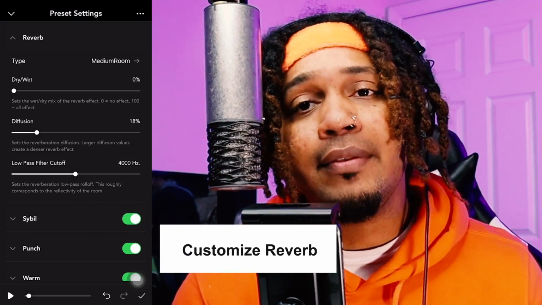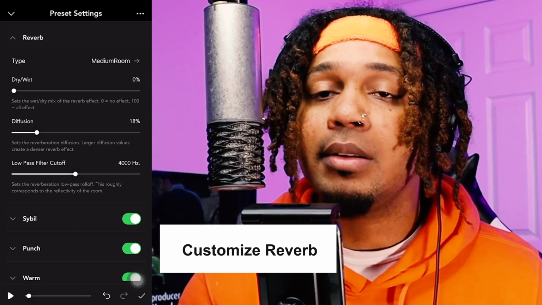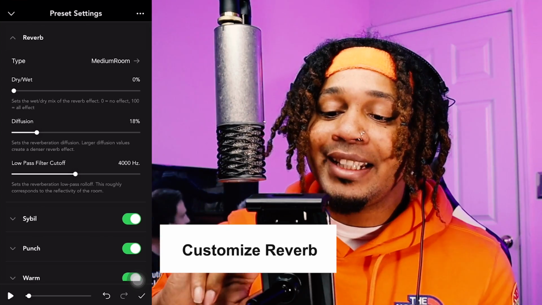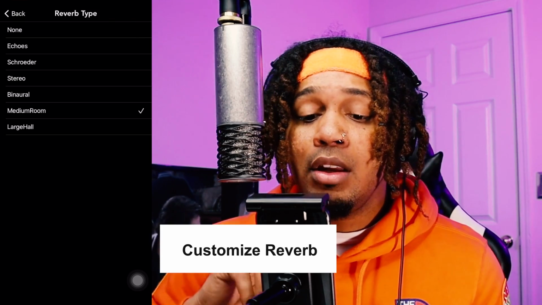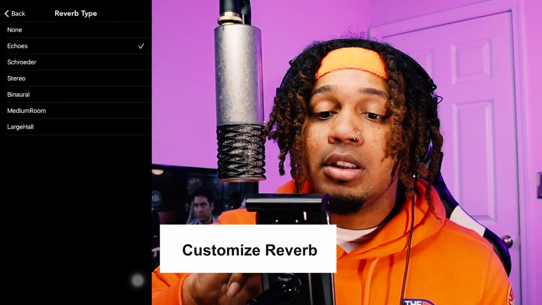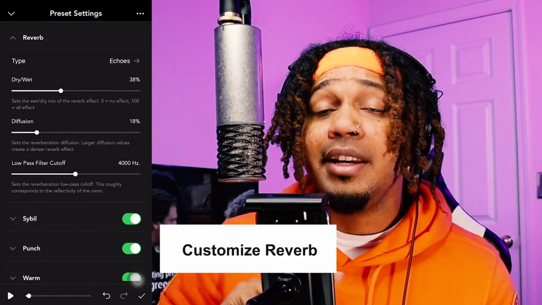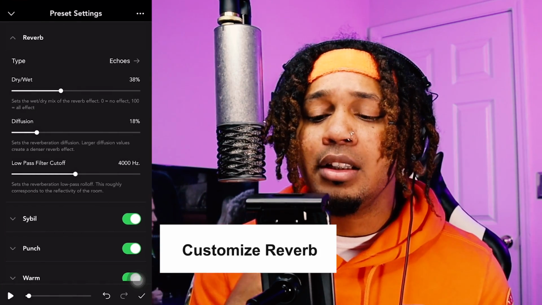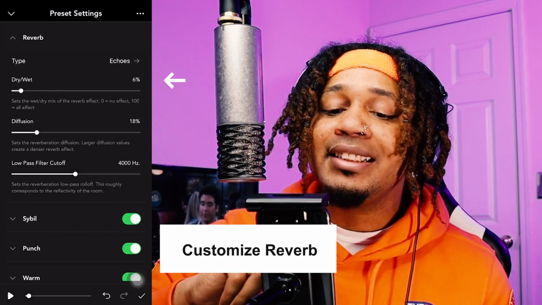And then when it comes to reverb, this is very important. Trust me. All right, watch this. We can change the type of reverb we have, right? We can go to none if we don't want reverb at all. We can go to echoes. This is what echoes sound like, right? Kind of sounds a little weird, right? So you need to understand this as well.